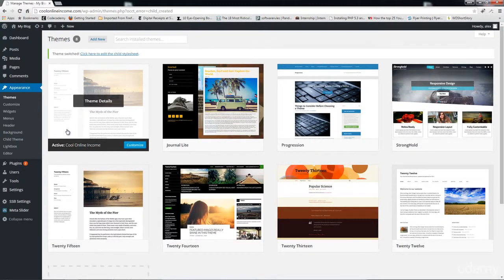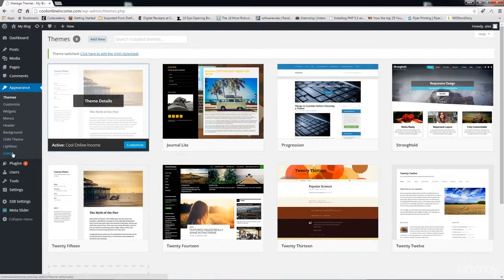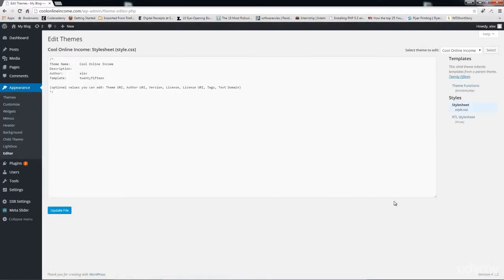We're done. We're absolutely done. So right now, as you can see, the active theme is Cool Online Income. If I click on theme details, it says here this is a child theme of 2015. And it's active. If I come down to editor, you can now see I have my style.css and also my theme functions.php files.